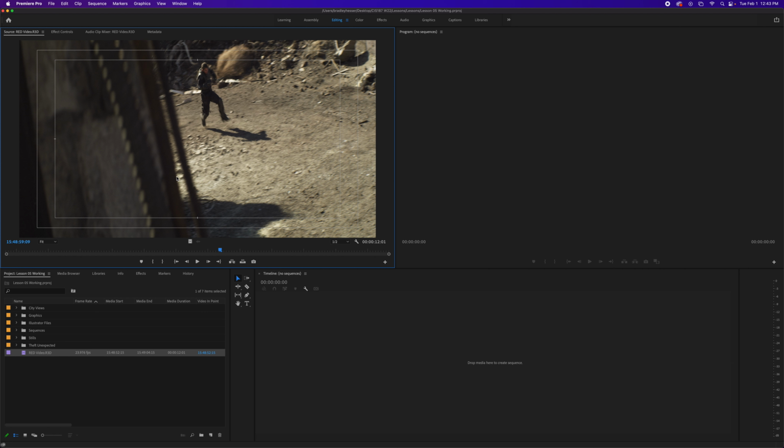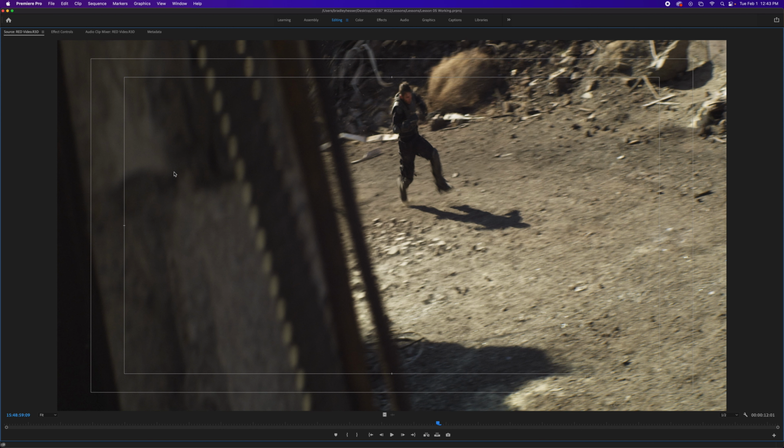Now, if we come up over top of this and hit the accent key or grave key, that's the key just to the left of the 1 on the keyboard, above the Tab and below Escape. If you select that, it's going to maximize the panel.